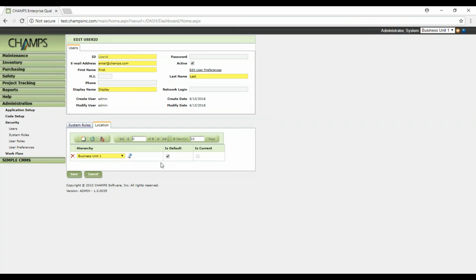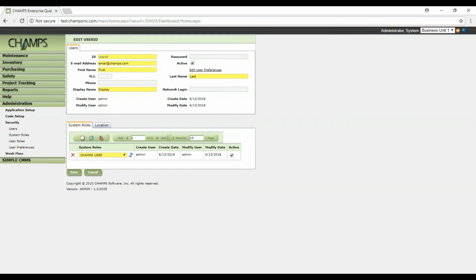So once all of those items are filled out, we can click Save, and our user's good to go. They can log in with the password that you supply them and get started, get to work. Now you've seen how to set up a new user in Champs.